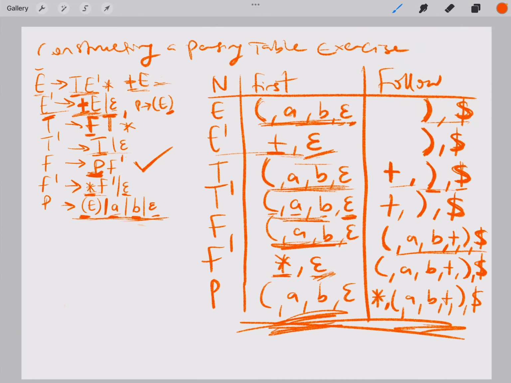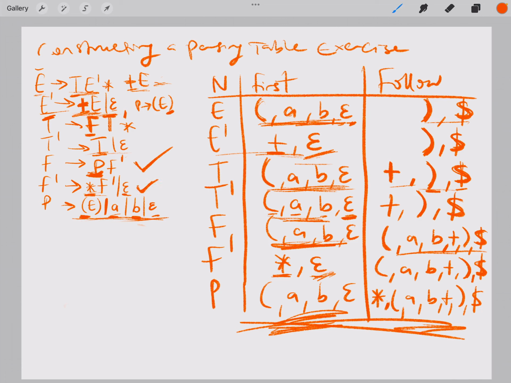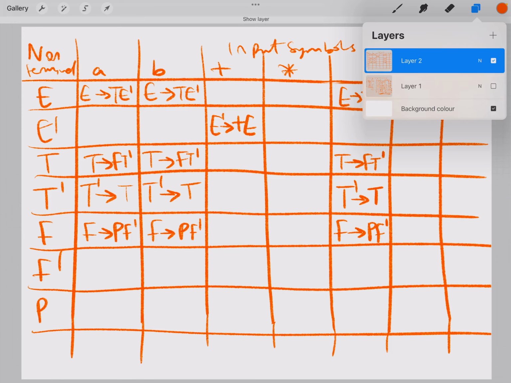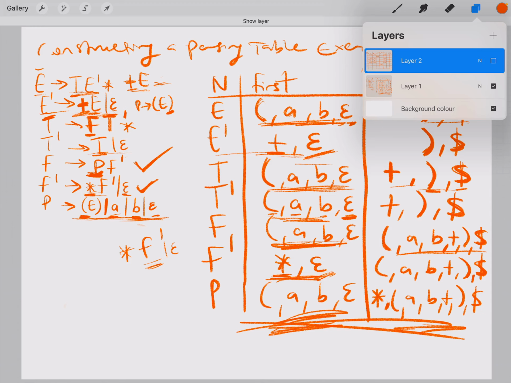Moving on to F prime. F prime derives star F prime and empty. So ignoring empty, where does it appear? It appears on the star. So we go back here. On the star entry we have F prime derives star F prime, and then that's all for the first, and then go back for P.